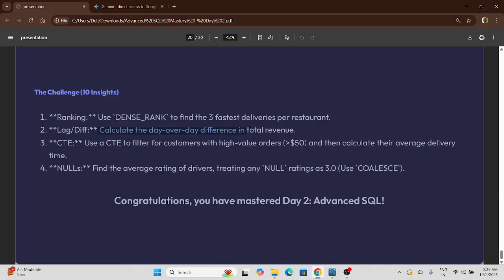Next, calculate the day over day difference in the total revenue. I can just order by date, and you just use lag or lead in order to find it. I feel it is better to go with lag, so that we can compare with the previous day's amount and find the difference. So it will give the day over day difference in the total revenue.